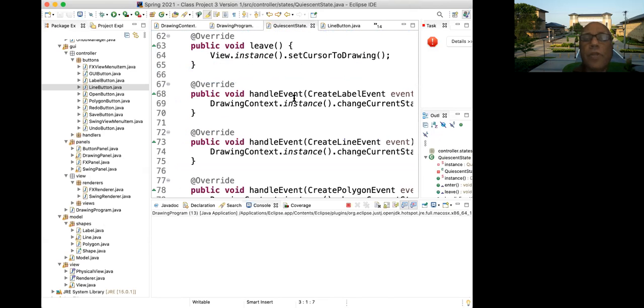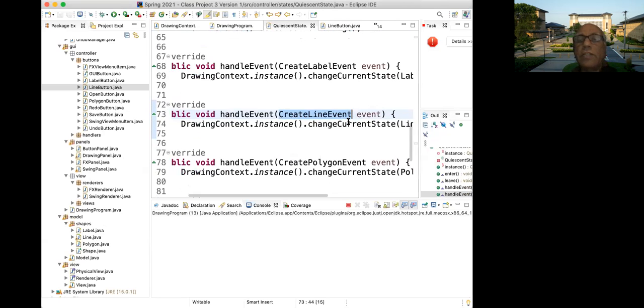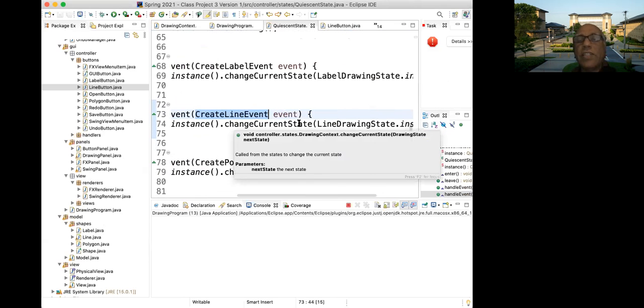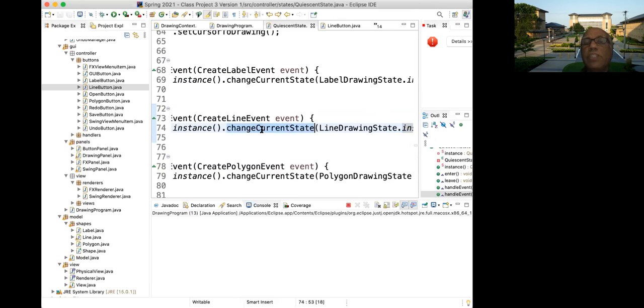Let's see what it does for create line. When it gets that event, it tells the drawing context, change the current state to the line drawing state. So the line drawing state becomes the current state. This is very much like what you have in the microwave, changing the current state. Anybody having questions on this so far? Okay.